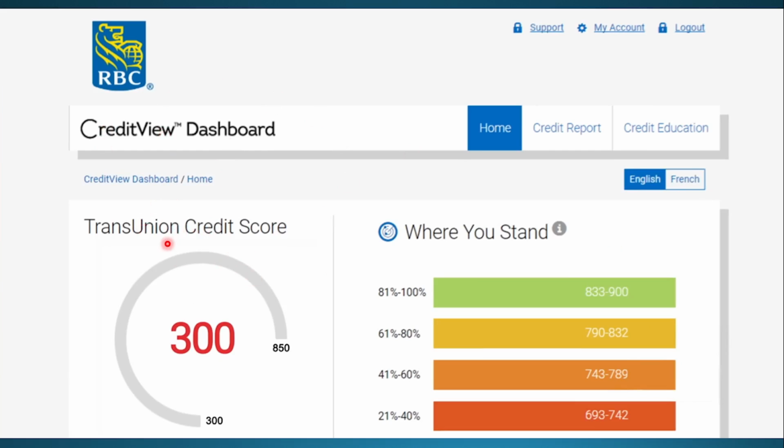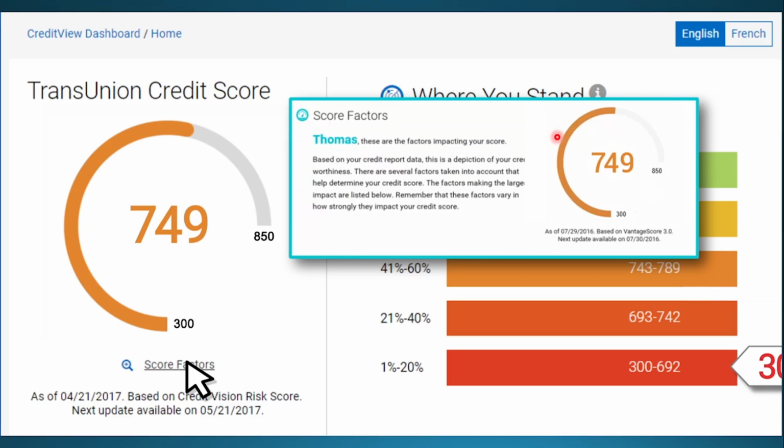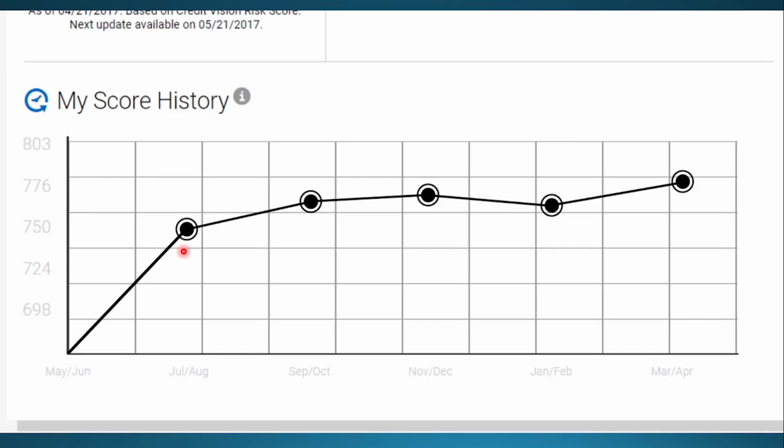So you'll see TransUnion, and if you click here on a credit report, you'll be able to see your TransUnion credit score. You can see the different score factors. Just give it a while to actually load up. And these are the different score factors that impact your score, as you can see. What you can also do is see your score history, the way it is fluctuating.